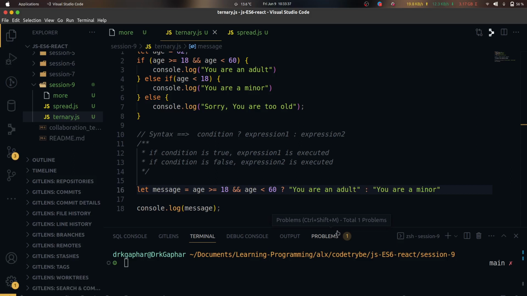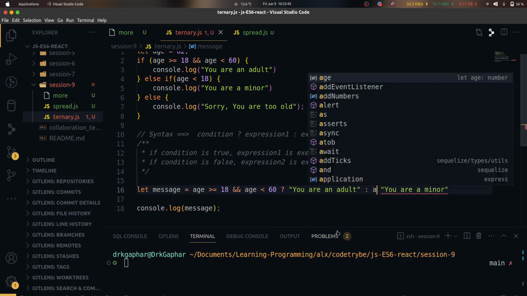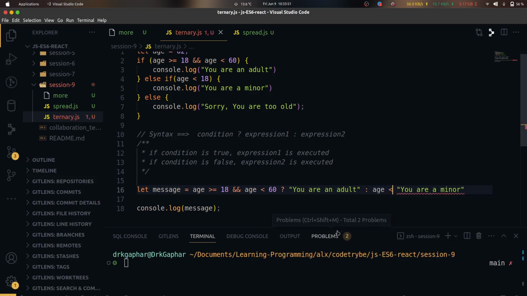So let me see if I get what you're trying to say. It's going to be else age less than 18. Okay, so what should follow? What should the output be?